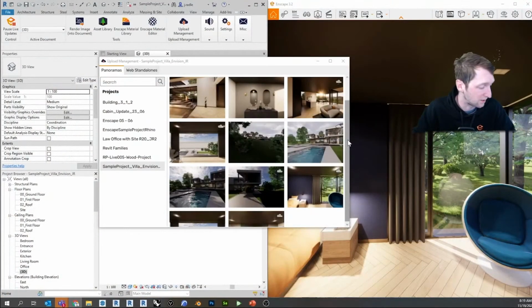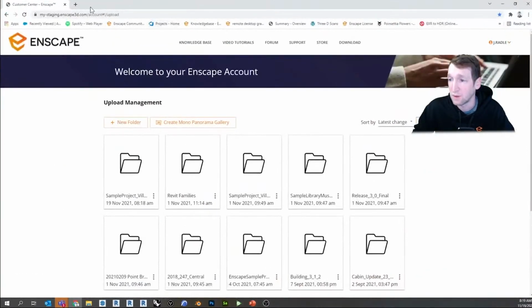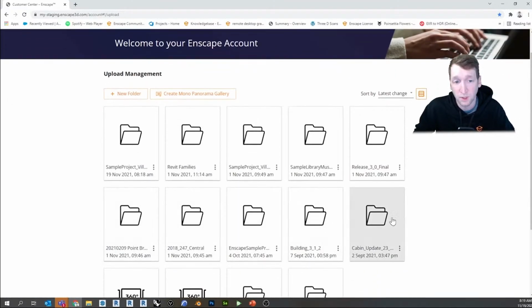So this brings us to our next feature here, the panoramic tour. If you log into your Enscape account through enscape3d.com and then you go to your uploads section here, this is where you can get access to all your uploads. So you can see all the different projects that I've created uploads for. There's a button in here called Create Mono Panorama Gallery.